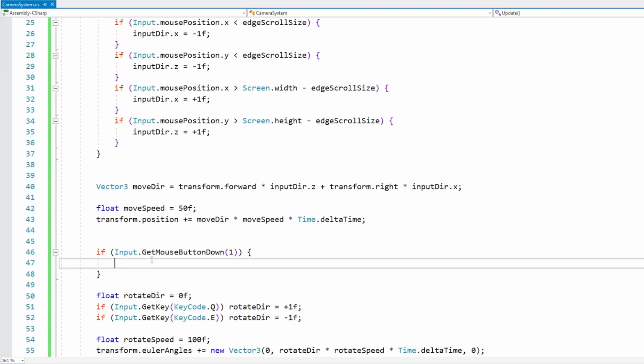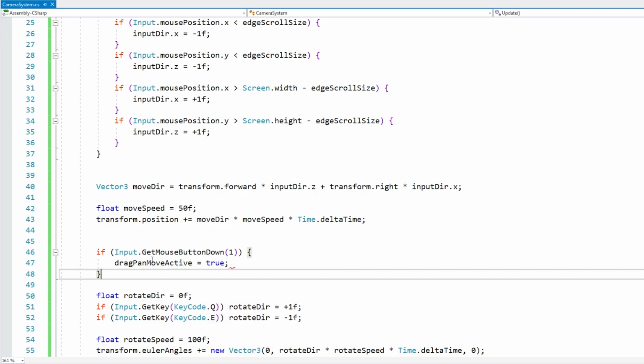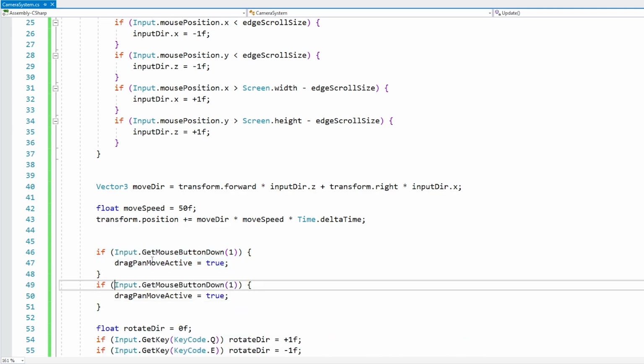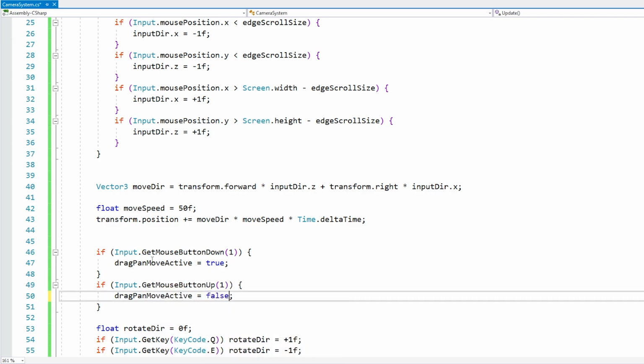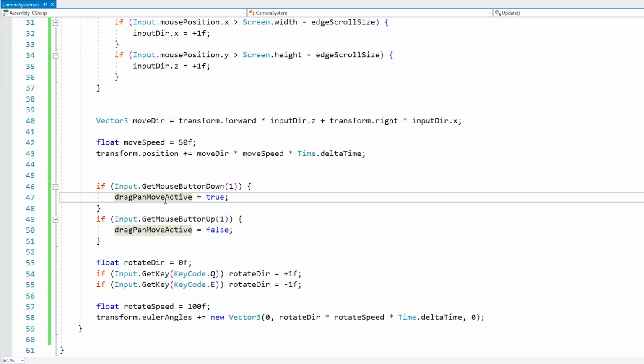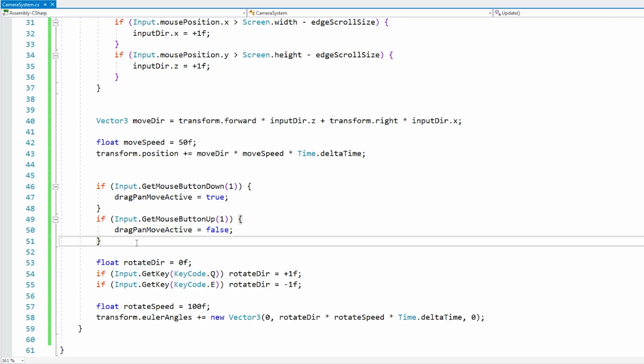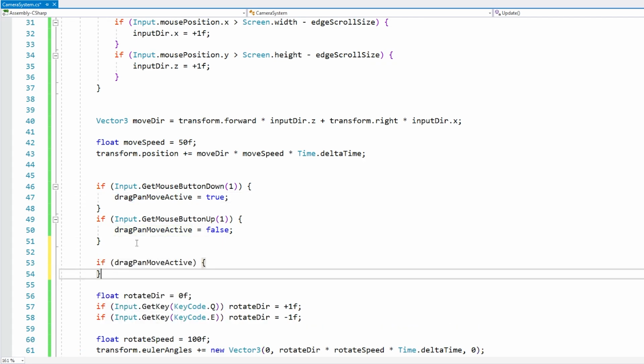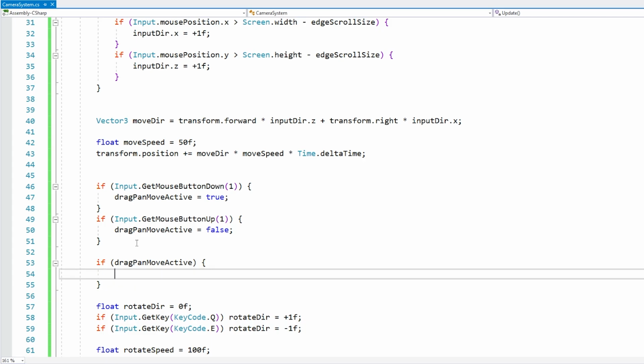Okay, and then down here, when we press the mouse button, let's set this to true. And let's set another one. For this one, let's use get mouse button up. So when we release, then we set this back into false. Okay, so we have this nice boolean knowing when we should pan or not. Now with this, we're only going to run the drag pan logic while this one is true. So after this, if this logic is true, then we're going to apply the drag pan move.